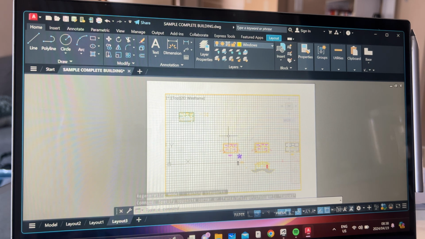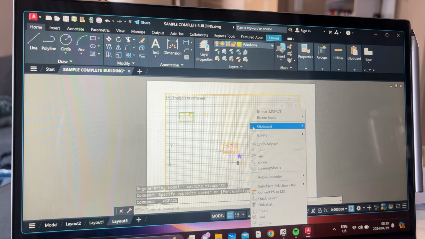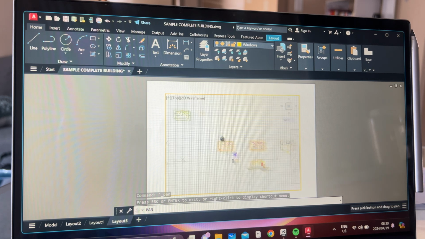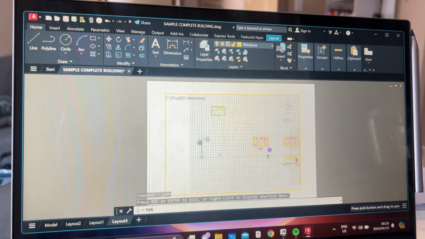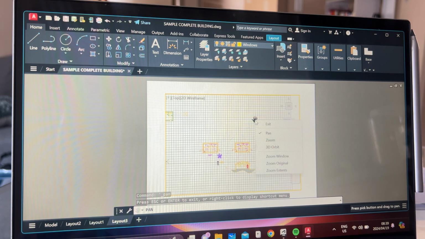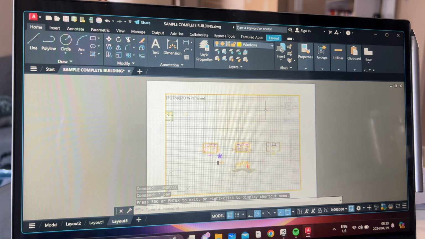Or if you can't see your work, you can just double click within the grid, right click, pan command, and move stuff around until you can see the work that you're actually trying to see. Okay, or the work that you're trying to represent.